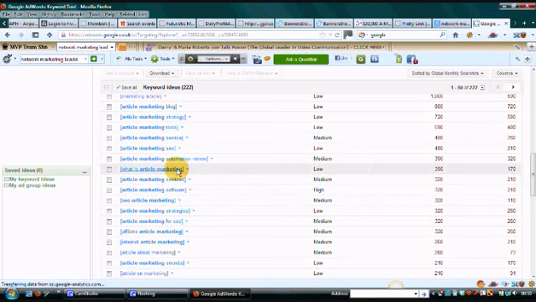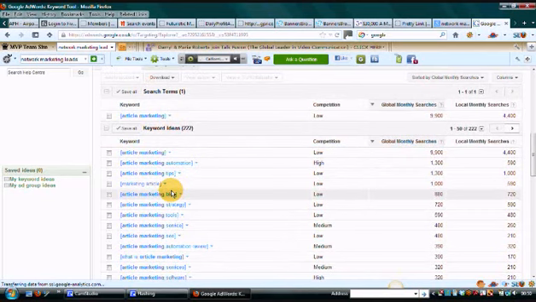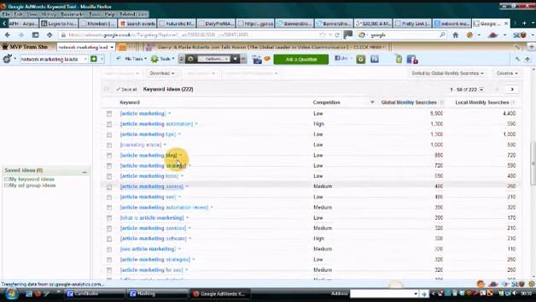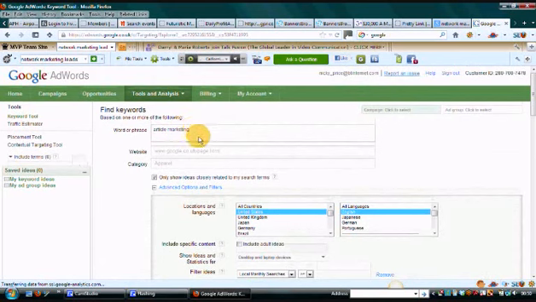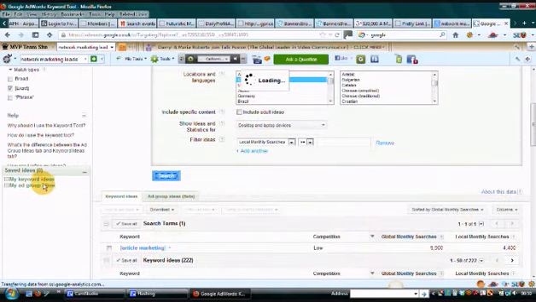What is article marketing? I quite like strategies, article marketing strategy. Okay, so I've got some ideas there. So my main one, what did I say, was going to be article marketing tips, I think. So let's just type that in here, because what it will do is give you some more ideas on article marketing tips.